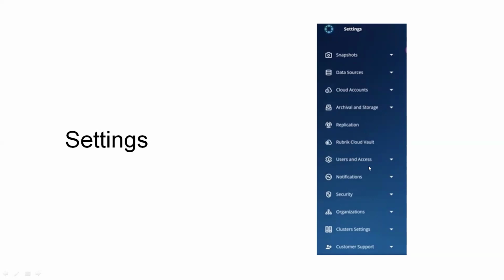Then users and access. Under users and access we can provide RBAC information, and we can see notifications here. Security: we have multiple security activities we can add here, like SMB security, TLS security, and other things. Organizations: organization information and cluster settings, like cluster location and time zone, everything we can update here.